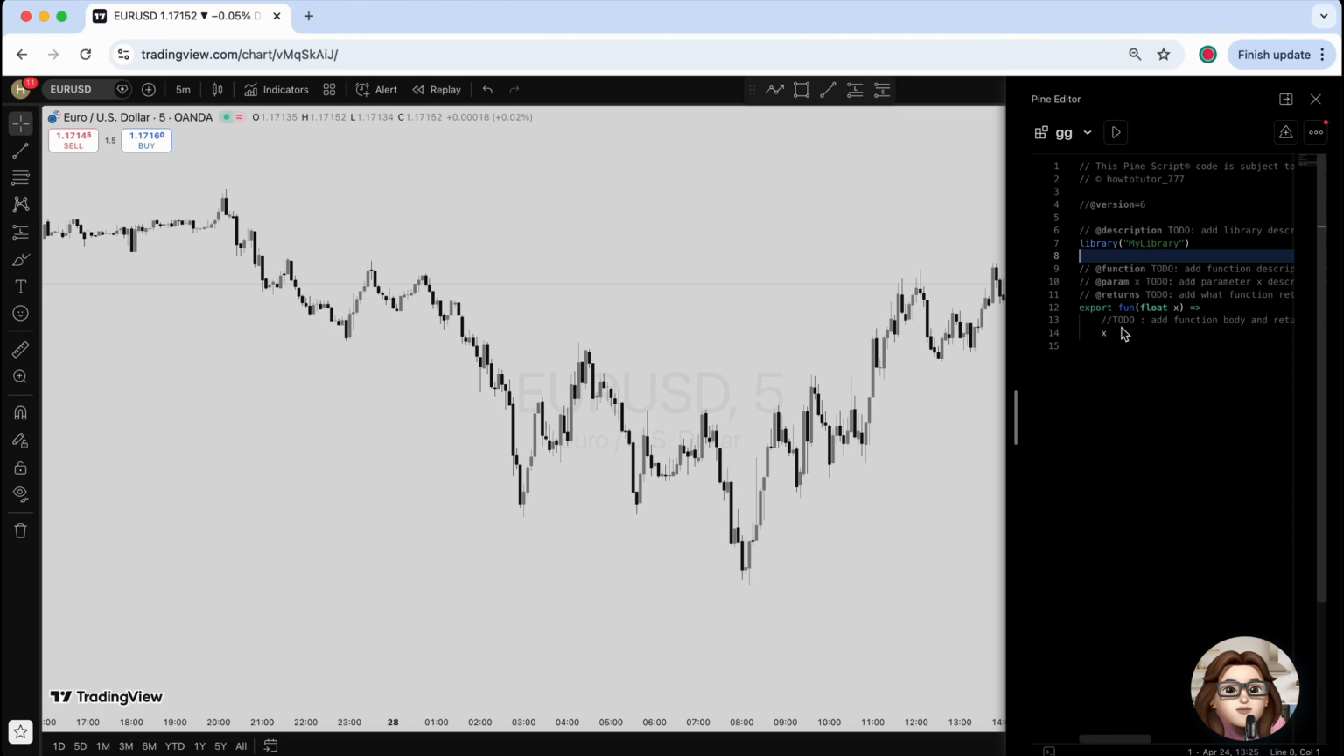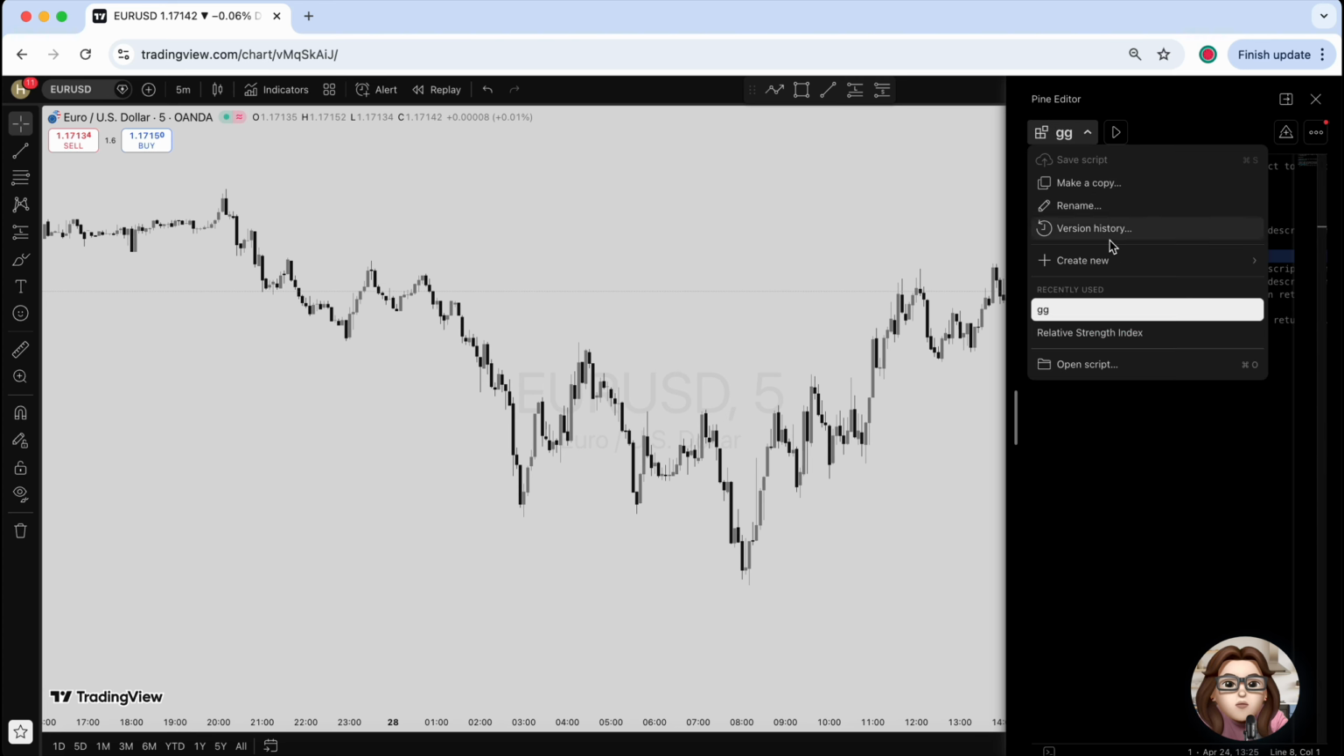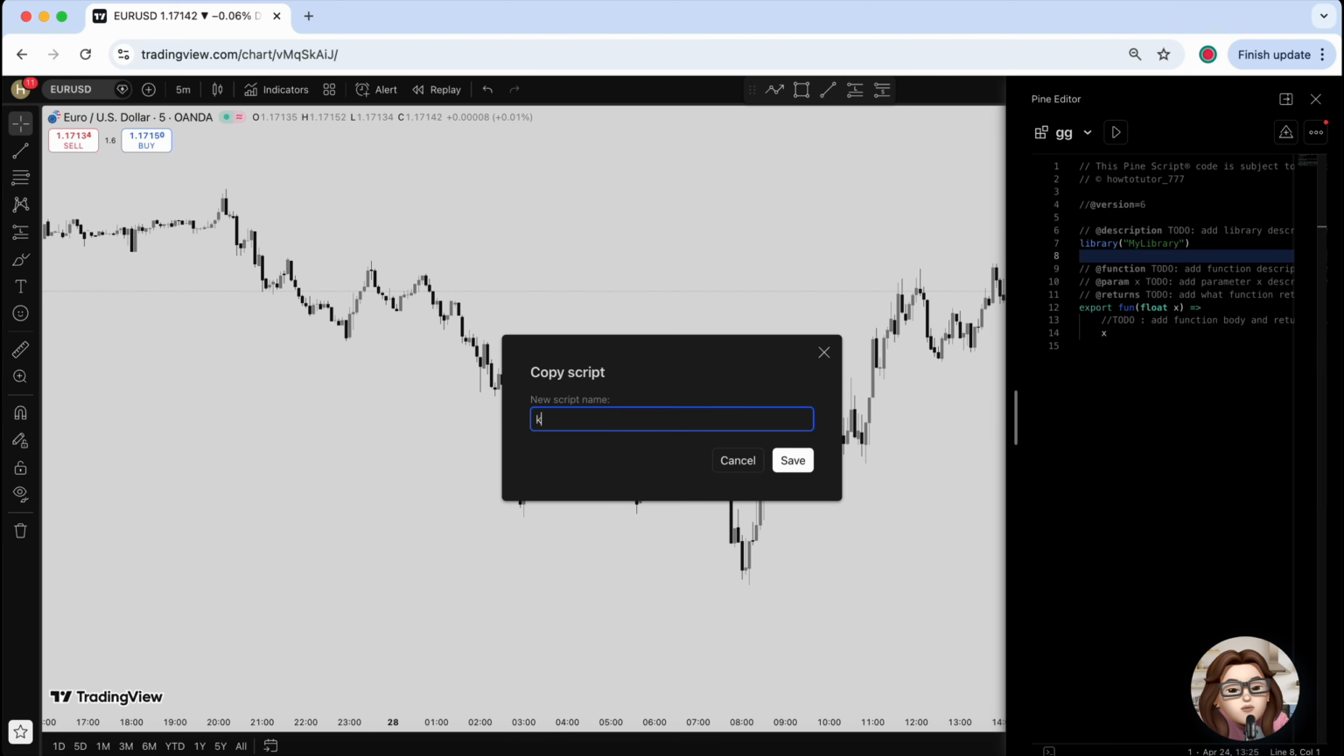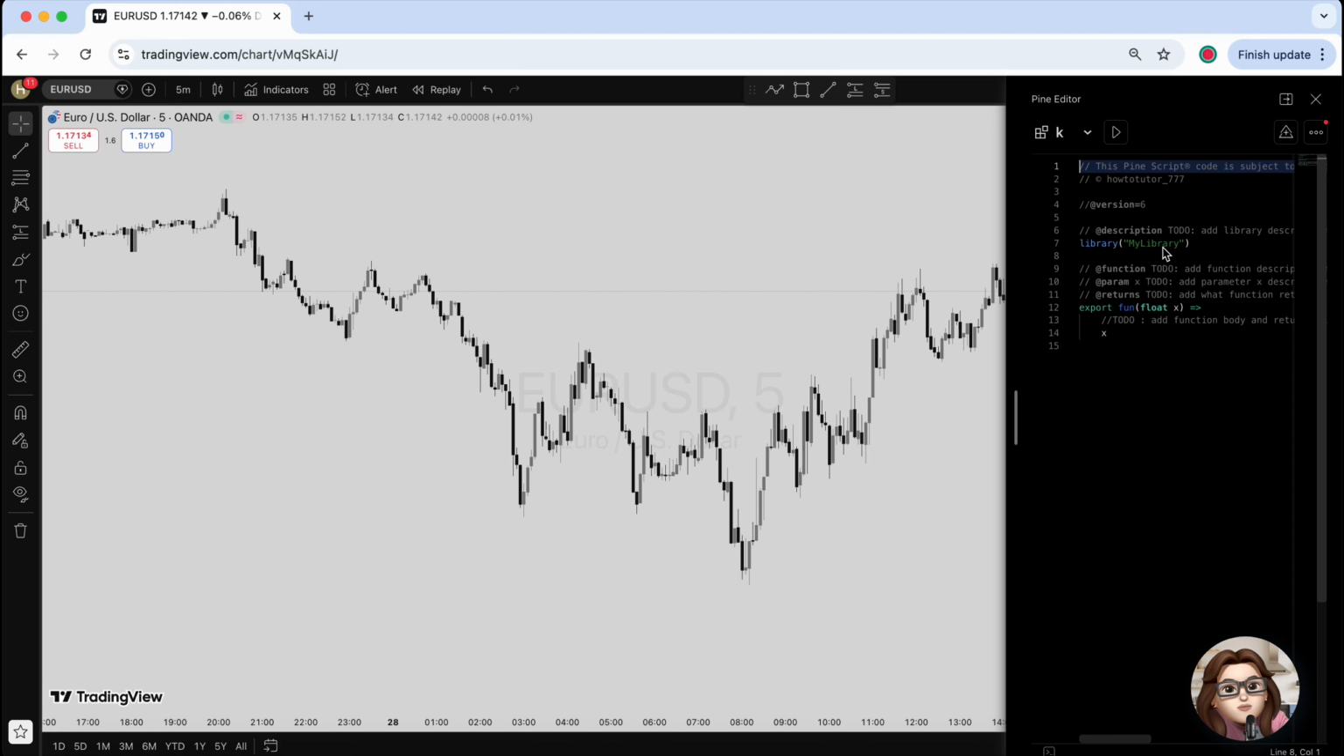If you see a read-only script, don't worry. Click on the drop-down menu in the editor and choose Make a Copy. Then give your script a name and save it so you can edit it freely. Now, delete the existing code if needed and paste your own Pine script into the editor.